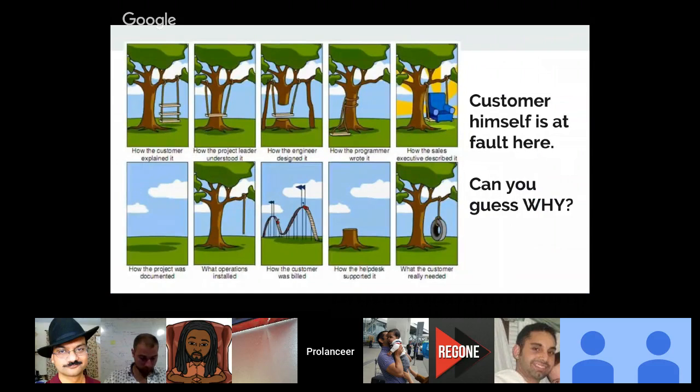So here is a small illustration to help you understand. If you look at this illustration very carefully, the first image is what the customer explained to the programming team. And the last image is what the customer actually wanted. In most scenarios, project owners, customers, clients, or whatever you call them, entrepreneurs, are really not aware of what they actually want, right? Because of which they communicate something to the project leader and he understands something else, and the engineer designs it some other way, and you can see the rest, right?